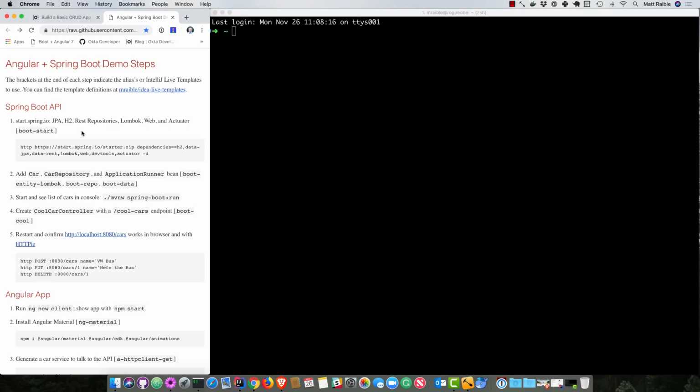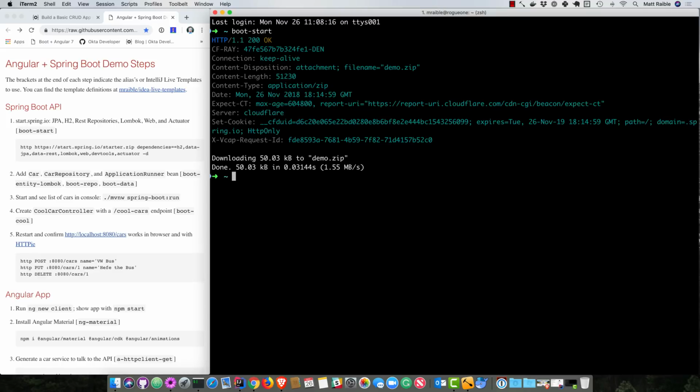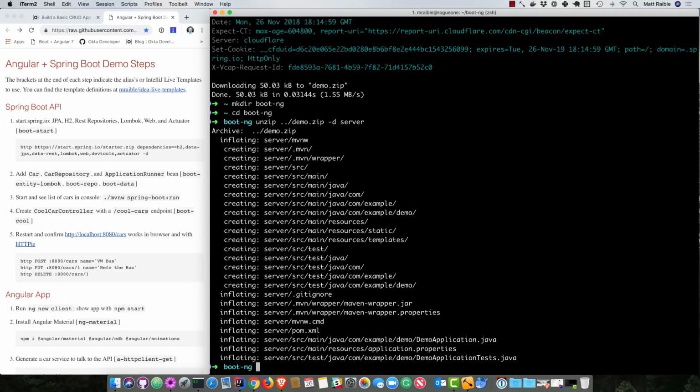The first step is to go to start.spring.io and select JPA, H2, REST repositories, Lombok, web and actuator, but I've actually created a shortcut for that called boot start. And then I'll create a directory to hold both the client and the server, cd into that, and unzip demo.zip into a server directory. And then I'll open up server in IntelliJ.